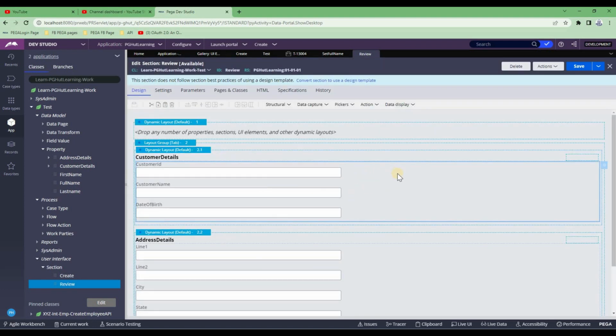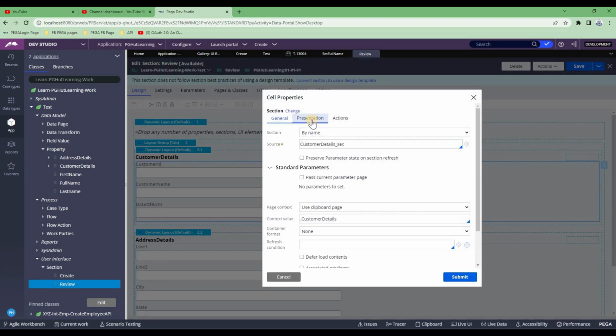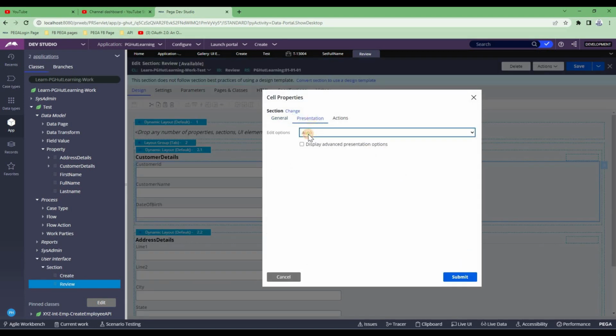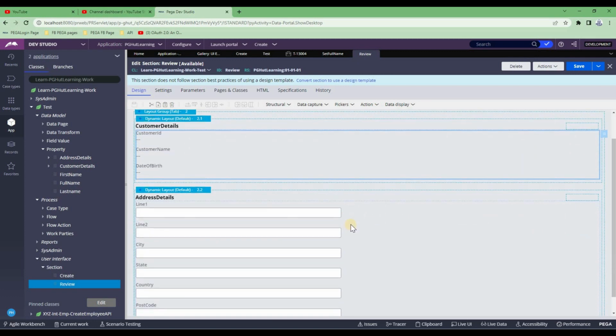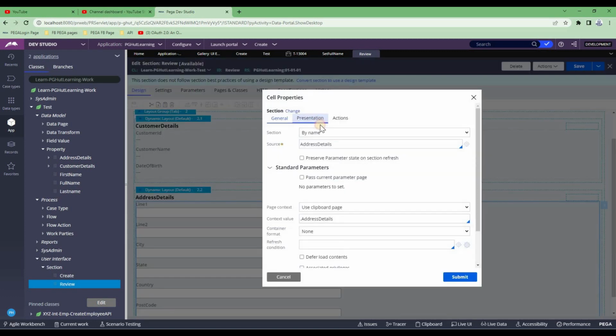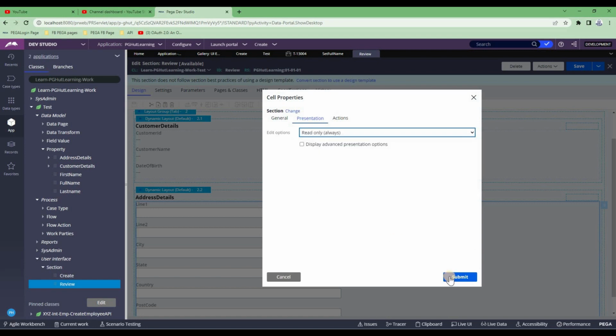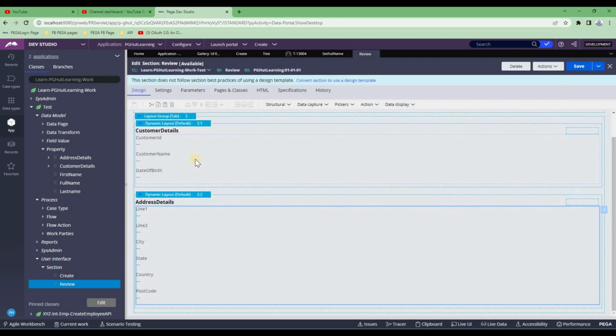So you go to this, this is my section right here. Now in the section, what you need to do is go to the presentation tab. Here in the option you can make it read only always. Okay, now this is done. Now do the same thing for the other section. You click on this section and then click on this presentation tab, make it read only always. Okay, now it became read only.